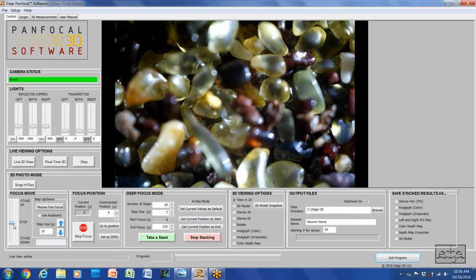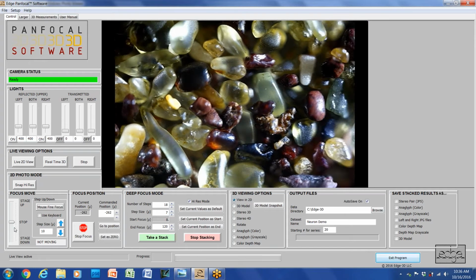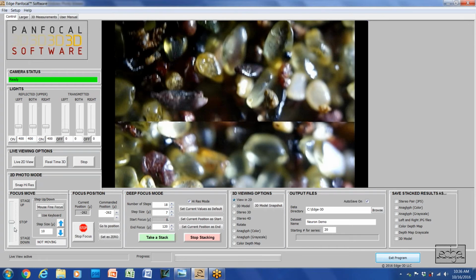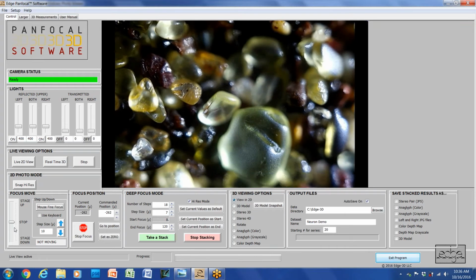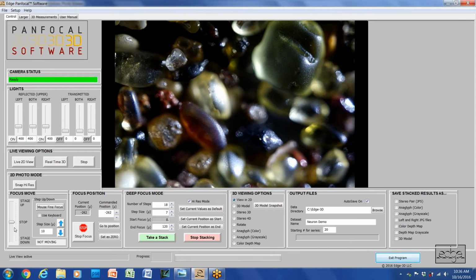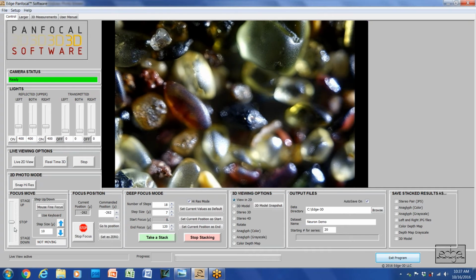I'm going to lower the stage because this is a thicker specimen. As I lower the stage, you'll see the individual grains of volcanic mineral come into view. We'll move the stage around a little bit and find a view to show you what it will look like when I stack the images. So here's an interesting little view here.